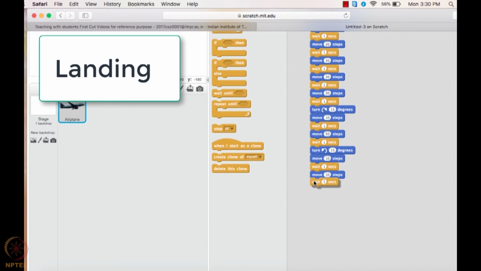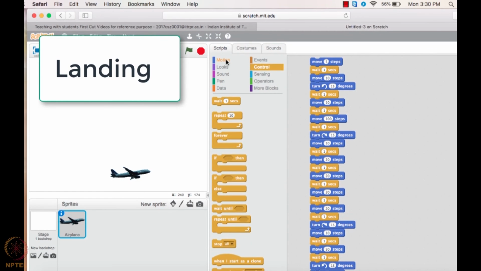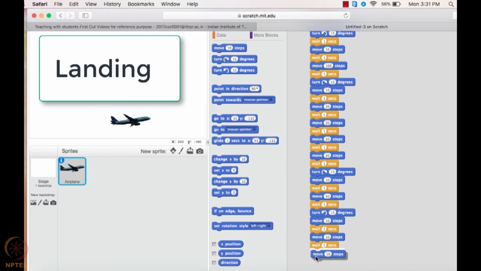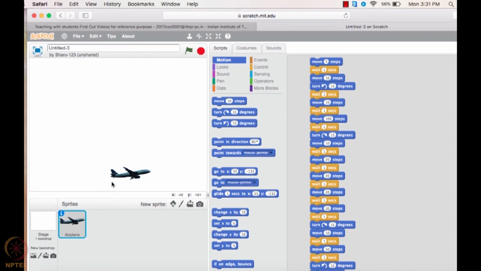Wait for 1 second. Then again I'll move it by 10 steps. So let us try to run this again and see how this aeroplane is taking off and landing. So it goes up in the air, then it moves there for some time and then it rotates and comes back.